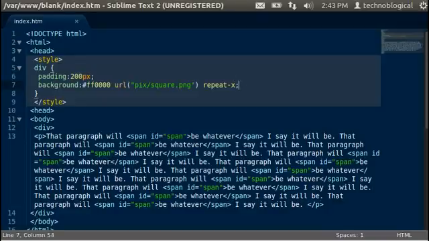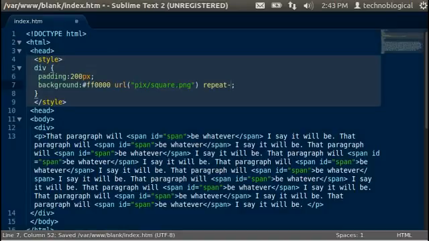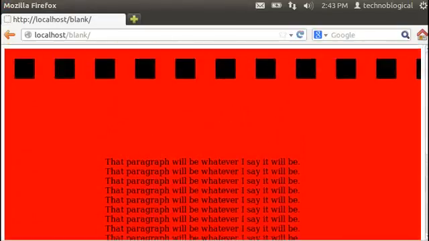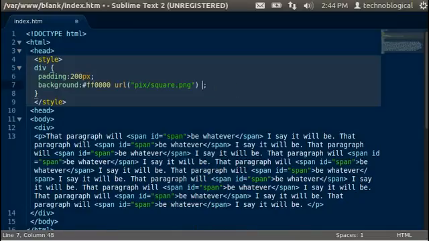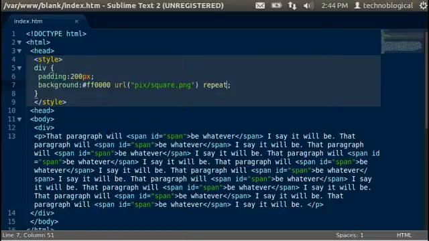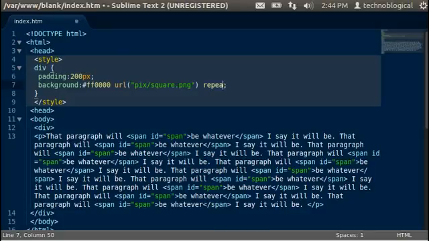What have I got wrong here? Repeat Y? There we go. I must have misspelled repeat or something. Repeat X. Oh, I didn't scroll up. That's what my problem was. So it repeats along the x-axis. There's the option to just repeat, which is a bit silly because by default backgrounds repeat anyway, but it's there.